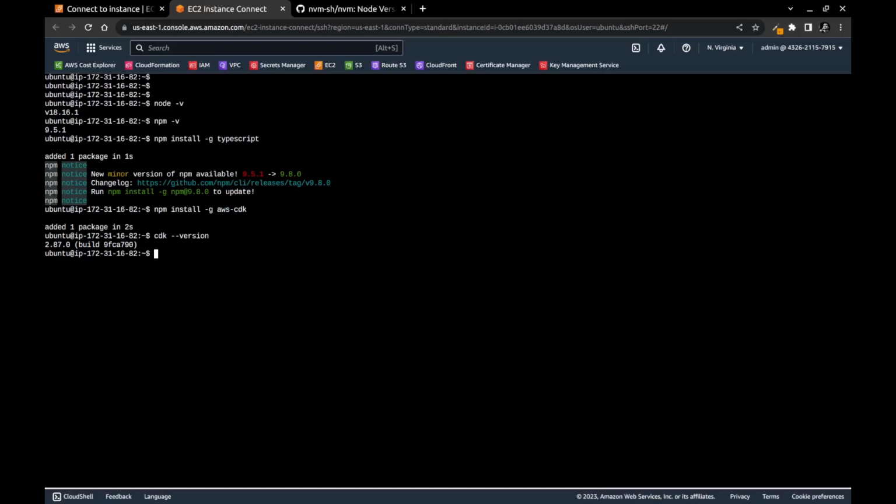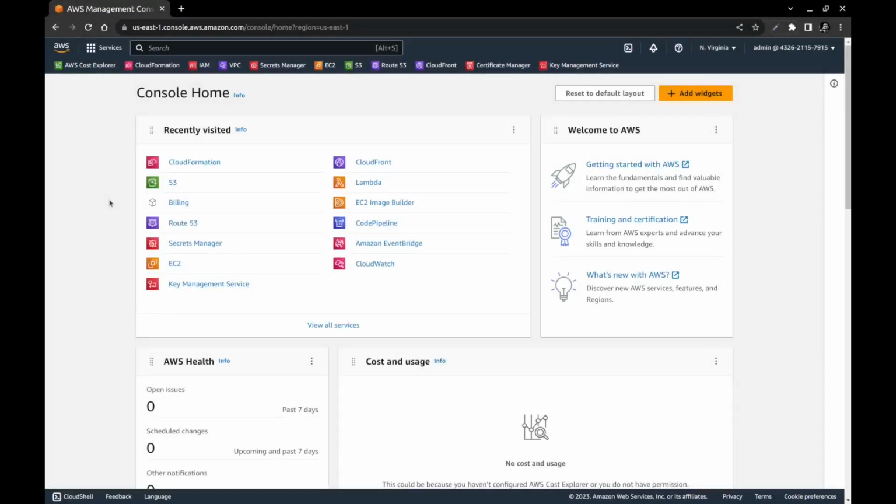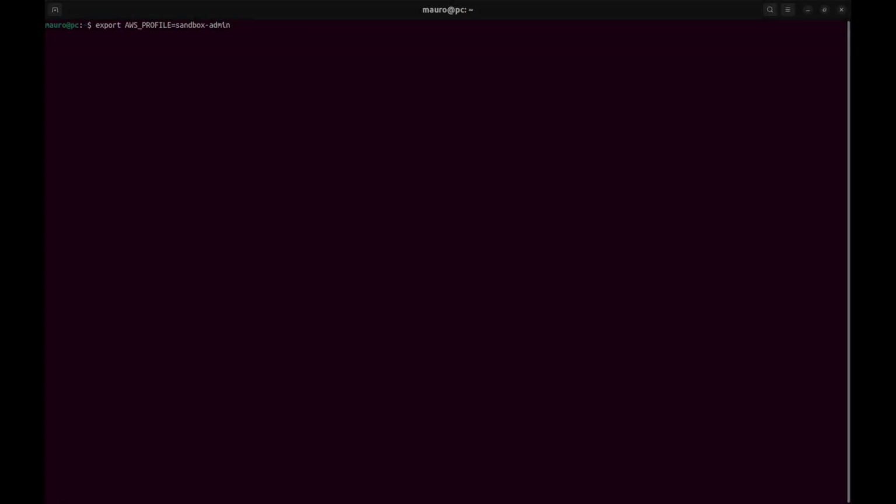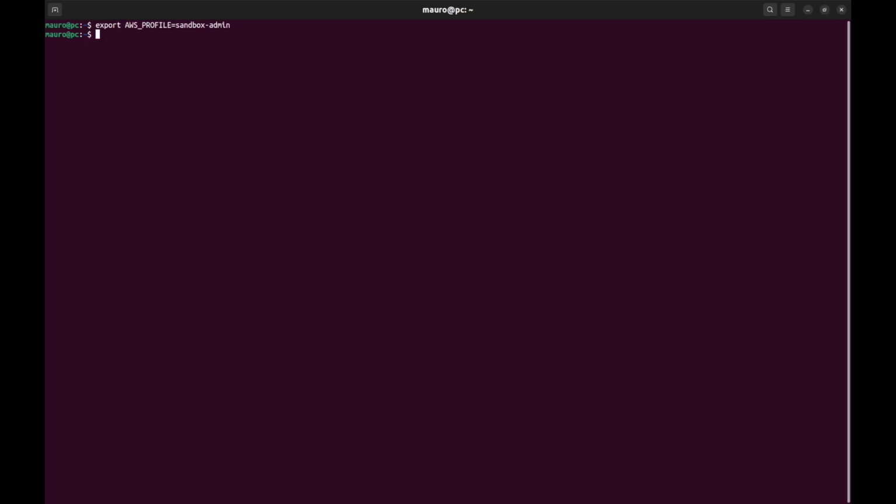Now we need to bootstrap our AWS account. Basically, before being able to use the CDK in a region, it needs to provide a bucket and a few roles, and it will do it using a CloudFormation stack. Back in our terminal, we define which profile we want to use, and then run the cdk bootstrap command specifying the profile ID and region that we want to set up.